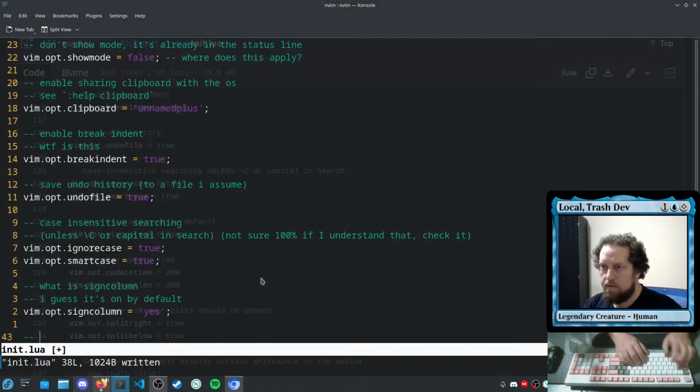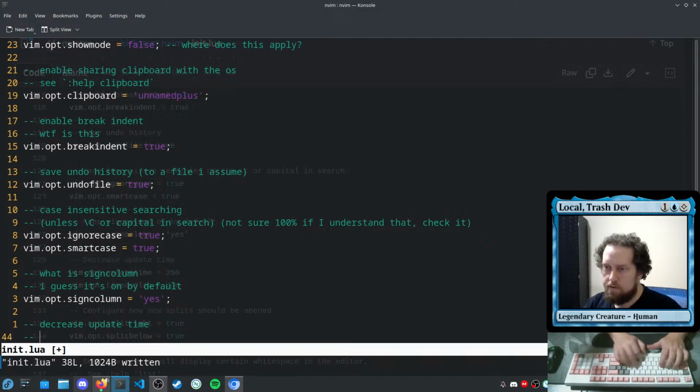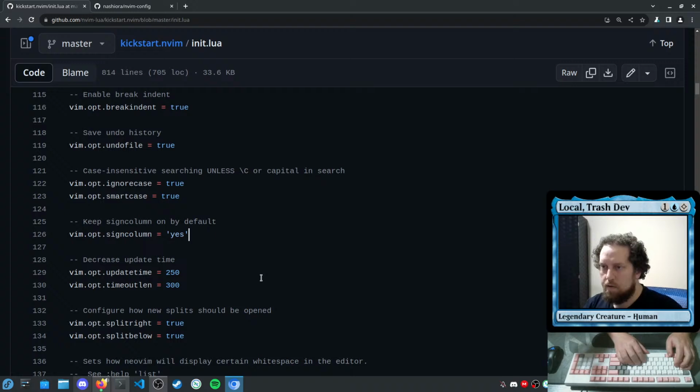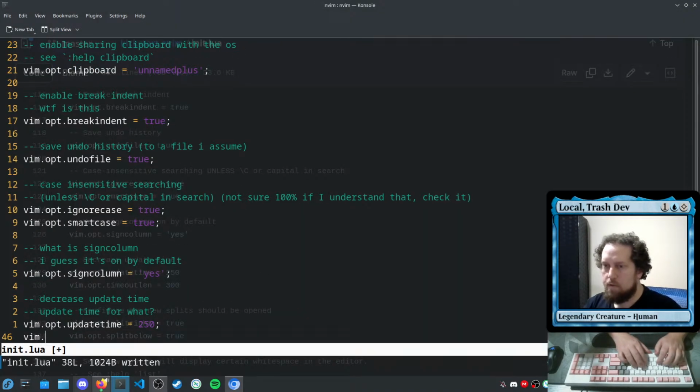Then decrease update time. Update time for what? vim.opt.updatetime to 50 milliseconds and 300 for timeoutlen. vim.opt.timeoutlen is 300. Okay.